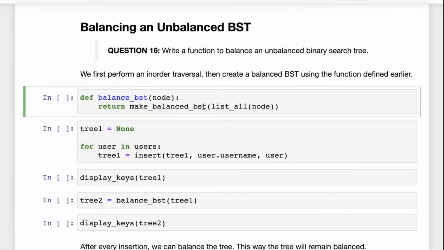Now, finally, one other question you may be asked is to balance an unbalanced binary search tree. And this is pretty simple at this point, and this is kind of a trick question because if you were given this question directly, you may not be able to think about what to do. How do you balance an unbalanced binary search tree? But now we have a way to create a balanced binary search tree from a sorted array of key value pairs, and we have a way to get a sorted array of key value pairs.